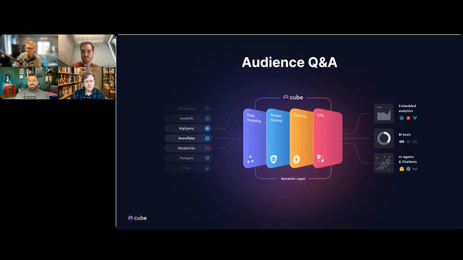Cool, thanks for the answer. We had another question come in. The viewer asks, what is the advantage of Cube over the Looker semantic layer? This is going to be an interesting answer, I think.